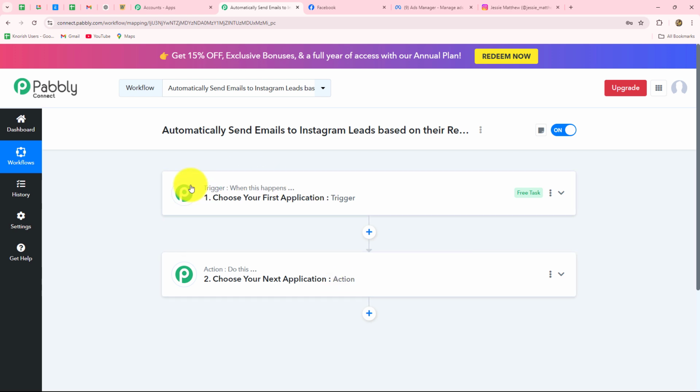Now, let's suppose my objective is that whenever a new lead is received through Instagram lead ads and when they submit the lead gen form according to their interest of renting or buying the property, then automatically a follow-up mail should be sent to that same lead. And here for sending the follow-up mails, I am using SMTP. So I will take Instagram lead ads in trigger and SMTP by Pabbly in action.